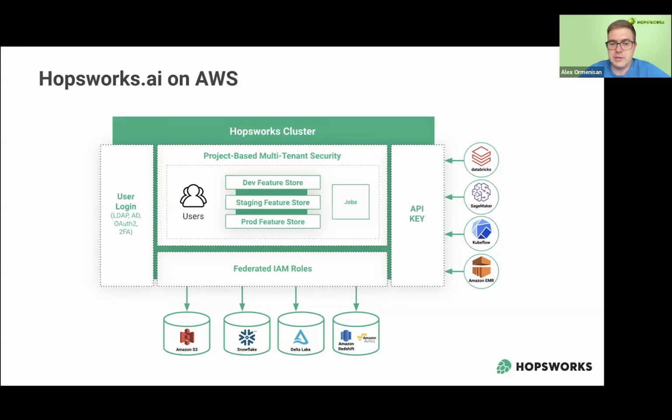You are running in AWS. You want to access your Snowflake tables. You want to access your Delta Lake data. So you can do this on AWS in particular through federated IAM roles, right? Again, we try to make it easy and reuse anything that's out there to provide as much functionality as possible.